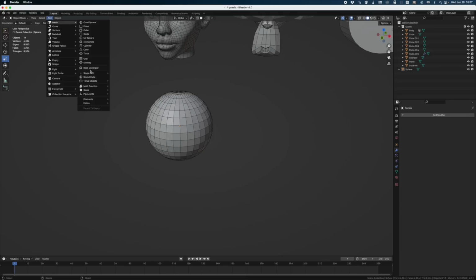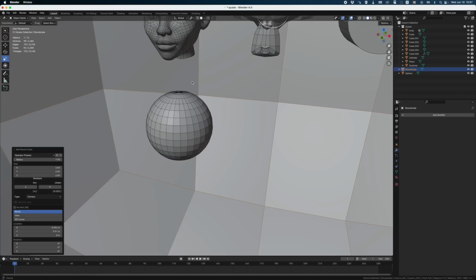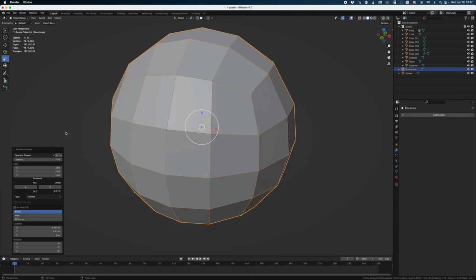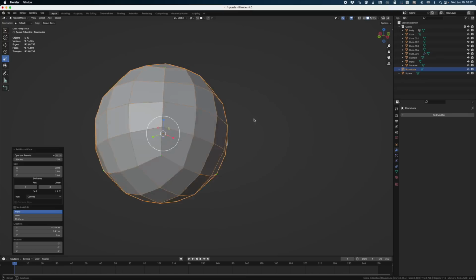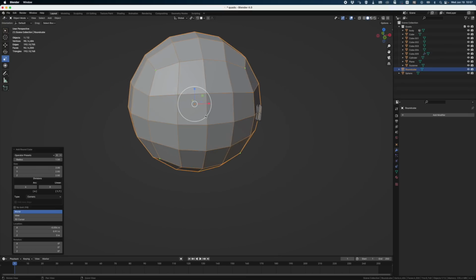You can get this with the extra object add-on. It comes with Blender. This also should be turned on by default. So you go round cube, where is it? Round cube, and then you will get this thing here. And if you play with the radius, actually it's a cube, but if you play with the radius, you will eventually get a sphere. And this is much easier to texture. All the UVs are going to be uniform, so it's a much better way to work.